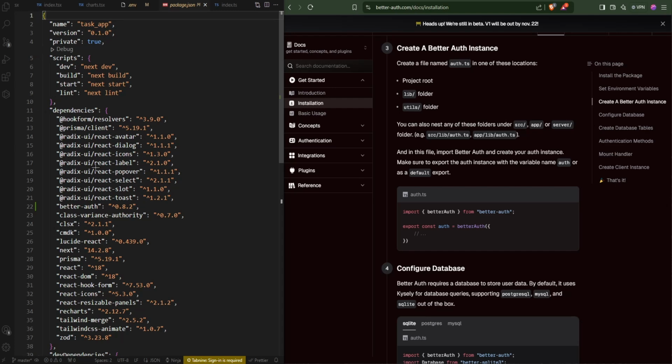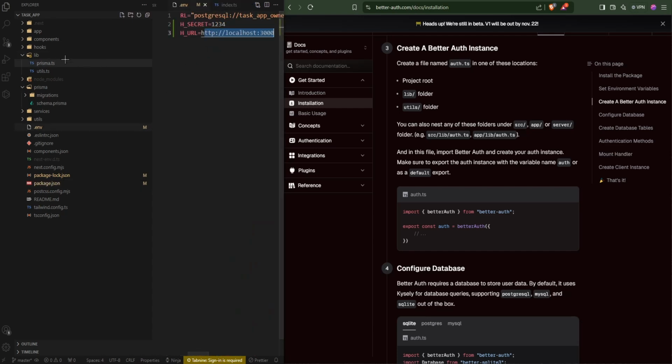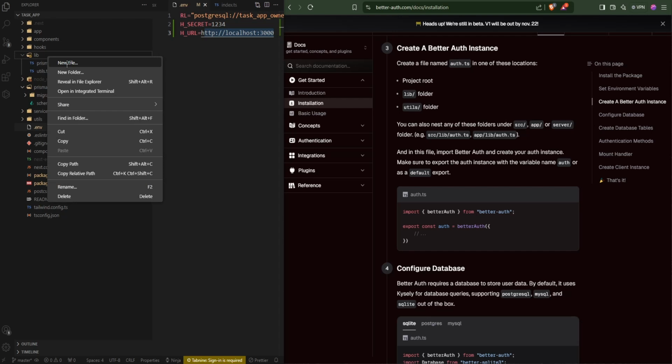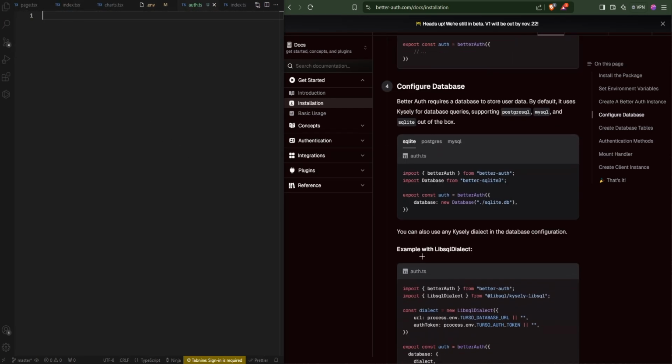If I find it, it's right here. So, Better Auth. All right, so now here inside of lib, we are going to create a new file, which is going to be the auth.ts. All right, so this is going to configure our auth.